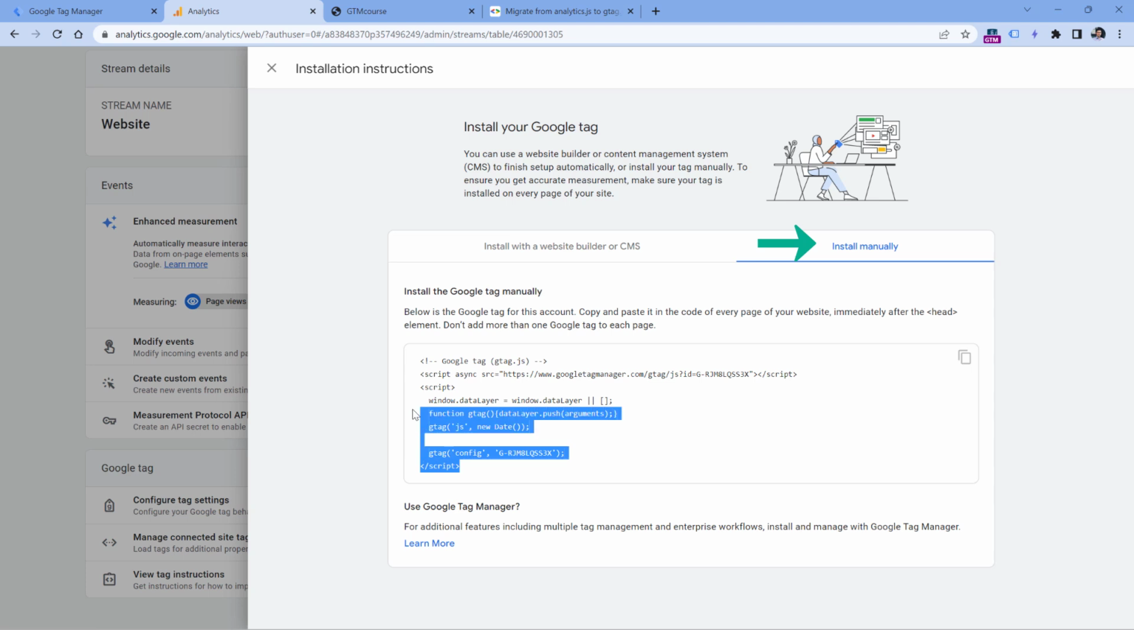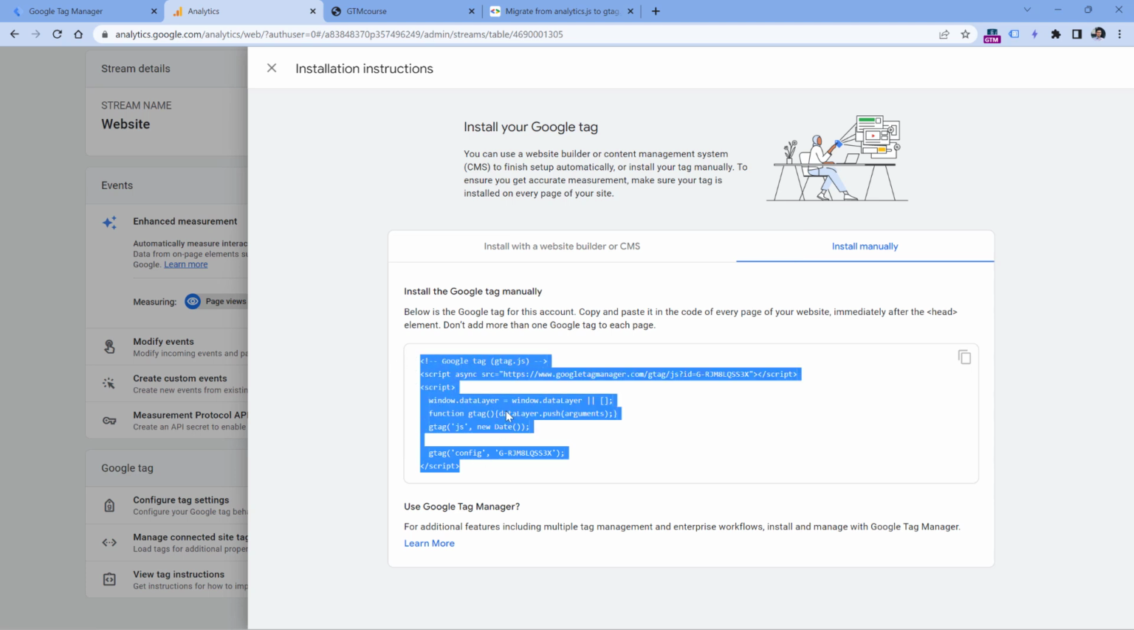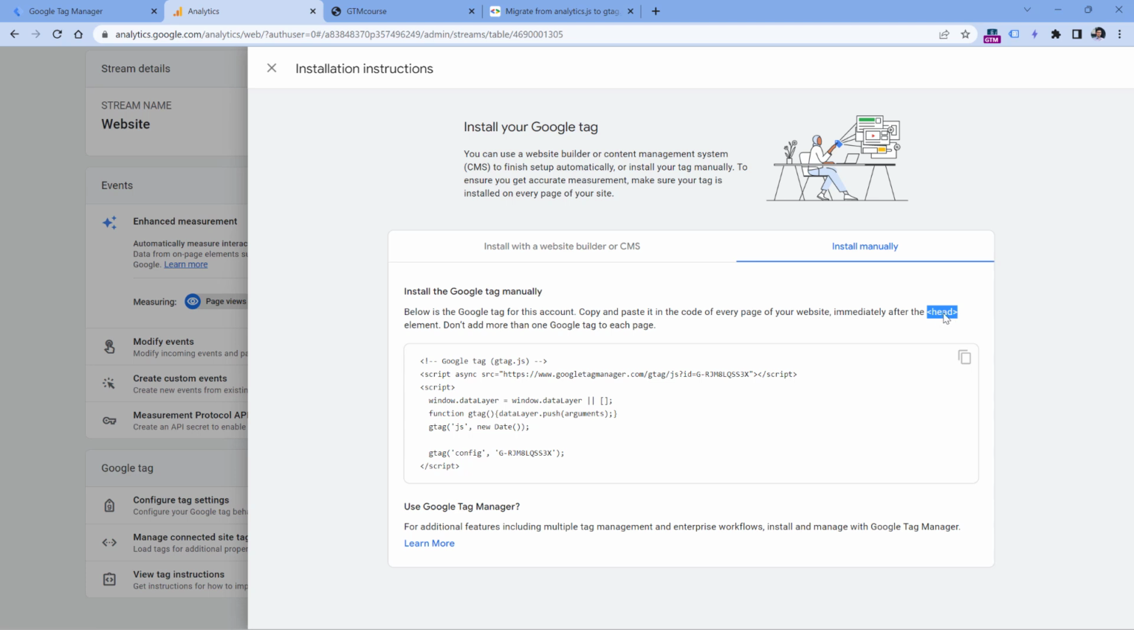Here I should select install manually, and this is the tracking code that I have to give to my developers, and that code should be added somewhere in the source code of the website. It is recommended to add it immediately after the head tag right here.